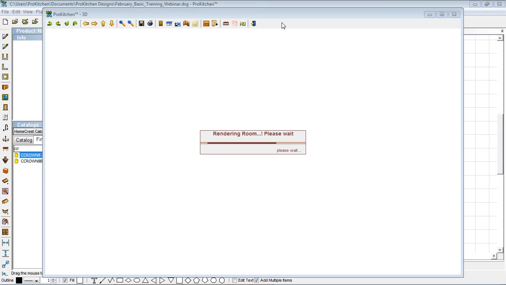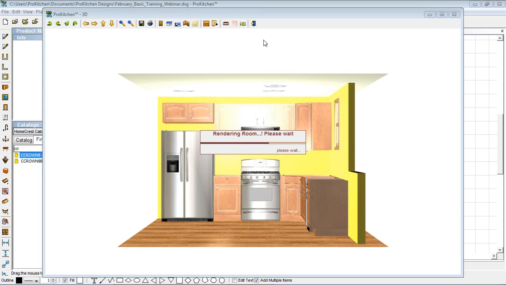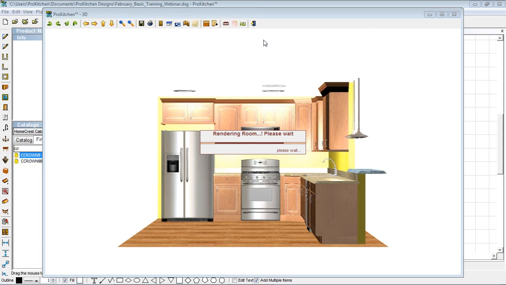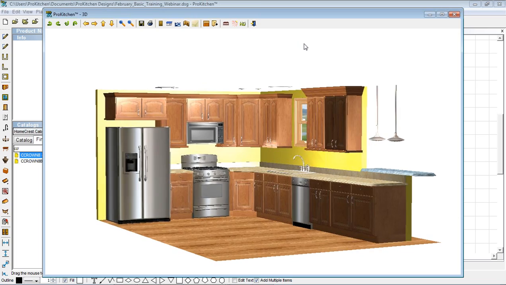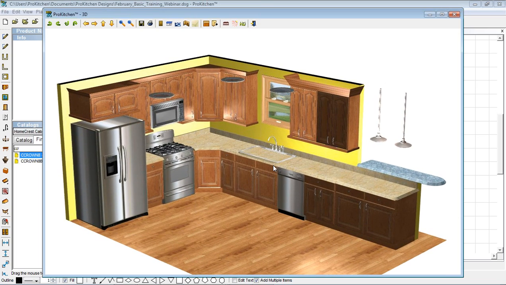3D. Once it's rendered, the first thing I'm going to do is right click and rotate the walls to the angle that I want. There we are. I have a bug I need to report.